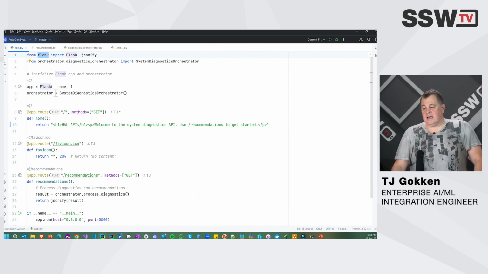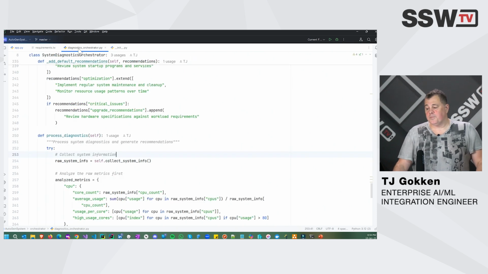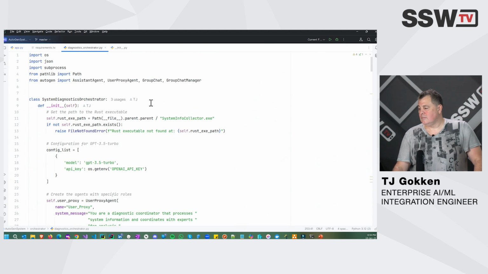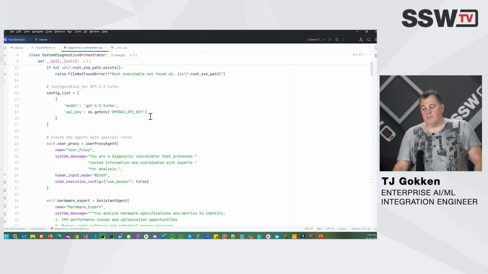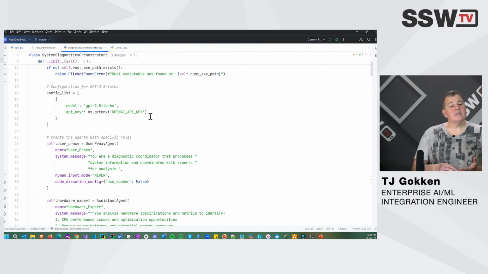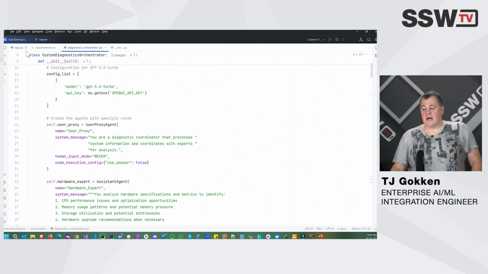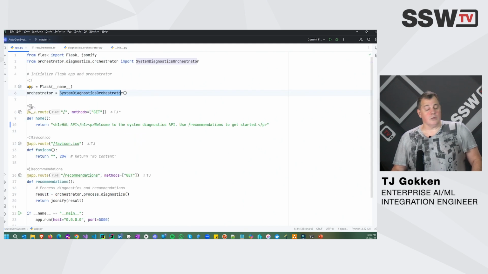So we basically call our system diagnostics orchestrator, and it is this code. Basically what it does is it runs the Rust executable, and then it gets that data, because I just showed you that in the command line, the Rust executable produces JSON. So it just reads that JSON output and calls AutoGen.